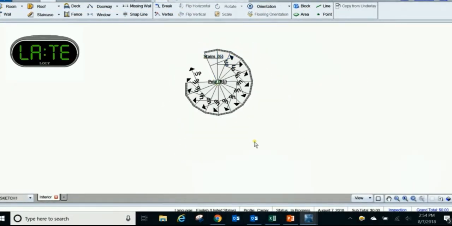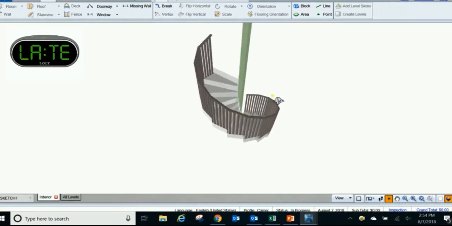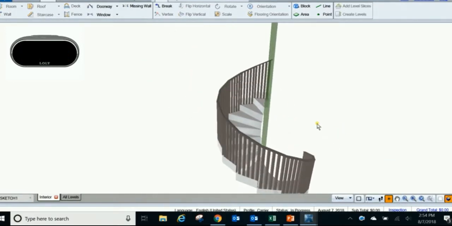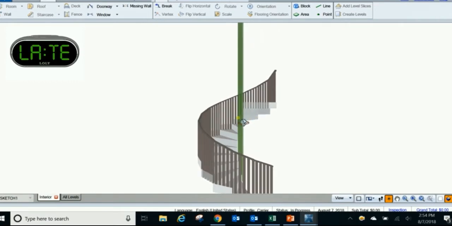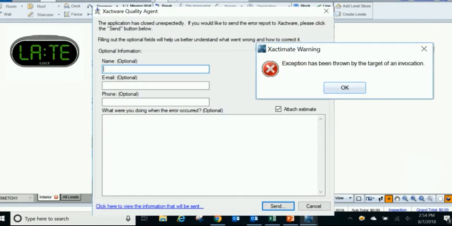Alrighty, it's pretty late at night, but I've been working on this circular staircase I thought I'd let you take a look at. I'm pretty proud of it. Took a little bit of time, but I think I got it. Whoa. Oh no. Oh my gosh, Xactimate, you're killing me.